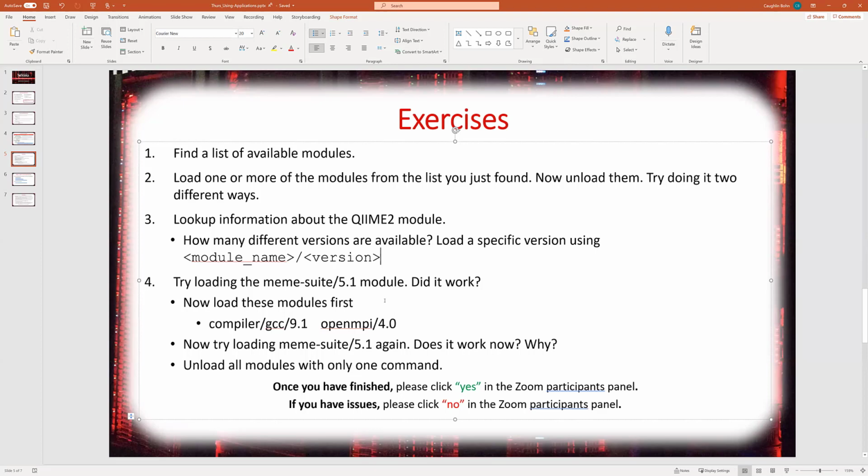Now, after that, you'll go ahead and load the MEME 5.1 suite. Just look if it worked or not. Compare that if you load in these two software packages and reload it again. And then I want you to unload all of your modules with one command. You're going to have about 10 minutes for this, so we'll get back at about 11:35 to finish up this exercise and go through it together.